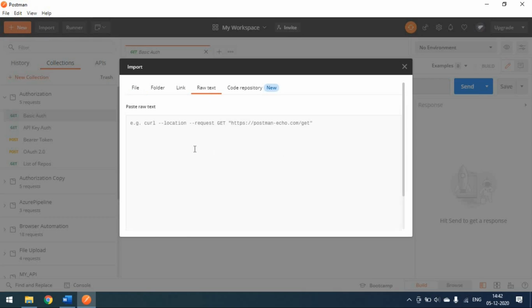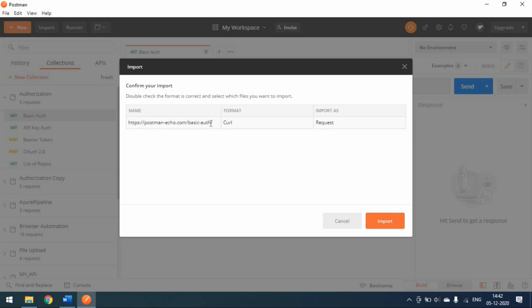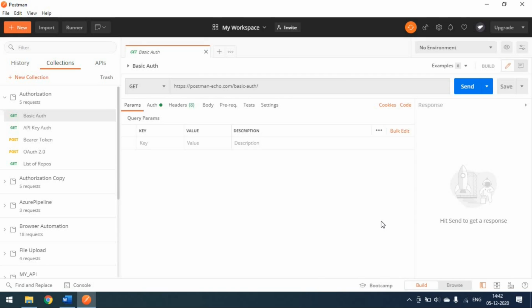So where I have to go to the raw text, I will paste this. As soon as I click on this continue, you can see this is the endpoint name and this is a curl format and import as a request, right? So now you can see this is import as a request, not as a collection folder. When I go for import, successfully it is imported here.